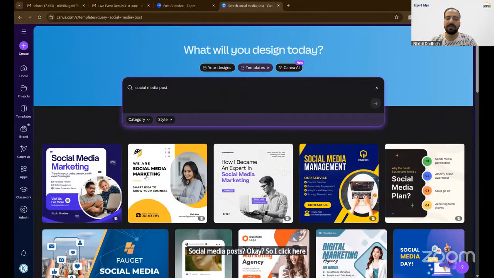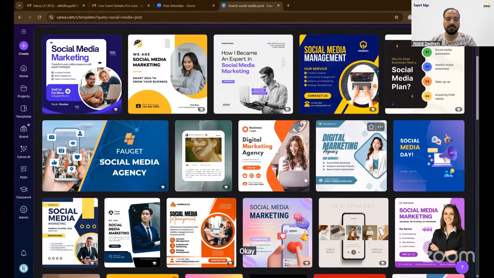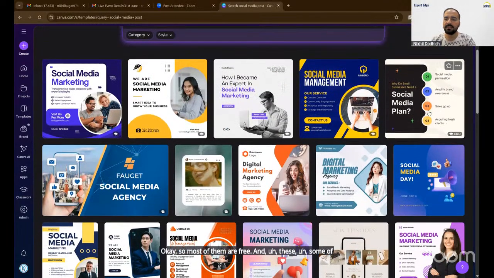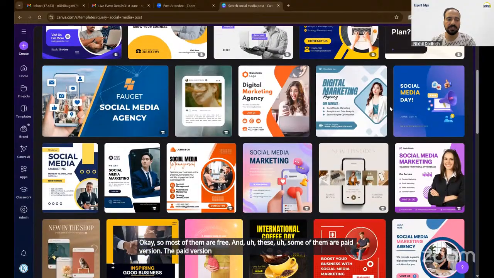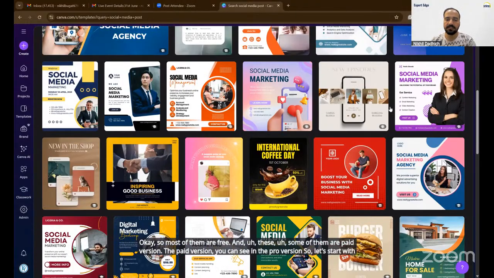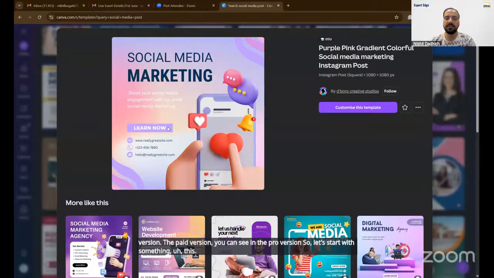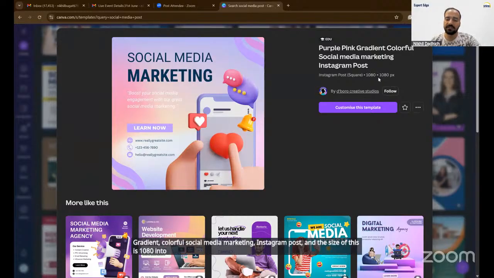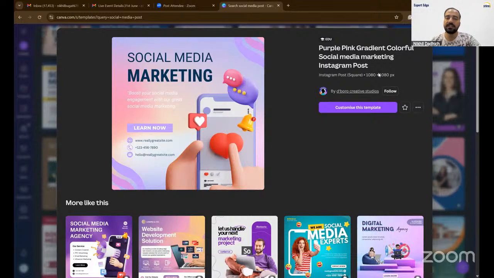So you can see there are many templates. Most of them are free, and some of them are the paid version. In the paid version, you can see the Pro label. So let's start with this one. This looks like a 3D version of a social media creative. Here you can see the name of the template is purple pink gradient colorful social media marketing Instagram post, and the size is 1080 by 1080 pixels. This is a common size for Instagram, Facebook and every platform.